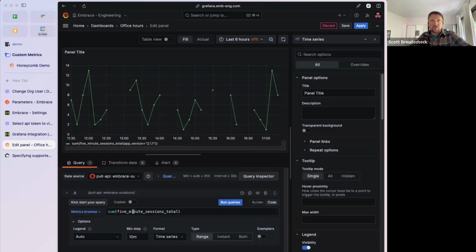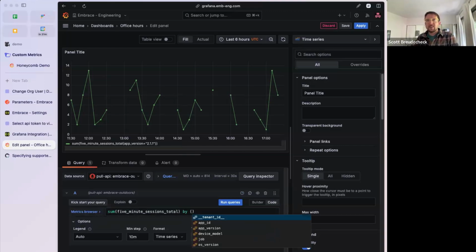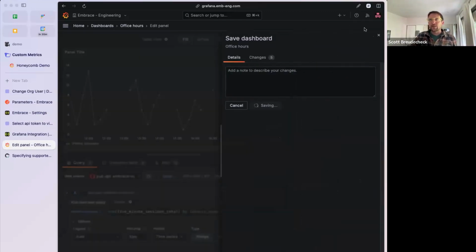We can jump over to code, and if you know PromQL, you could start to just play with it by this. Let's say device model. Nope, and as you can tell, we're only using a simulator, so we only get one group. So maybe not the best demo, but just a quick example of how we're now in Grafana, our own observability tool, reporting the data from Embrace into it, and we can play with it however we want and just save it as a dashboard here.